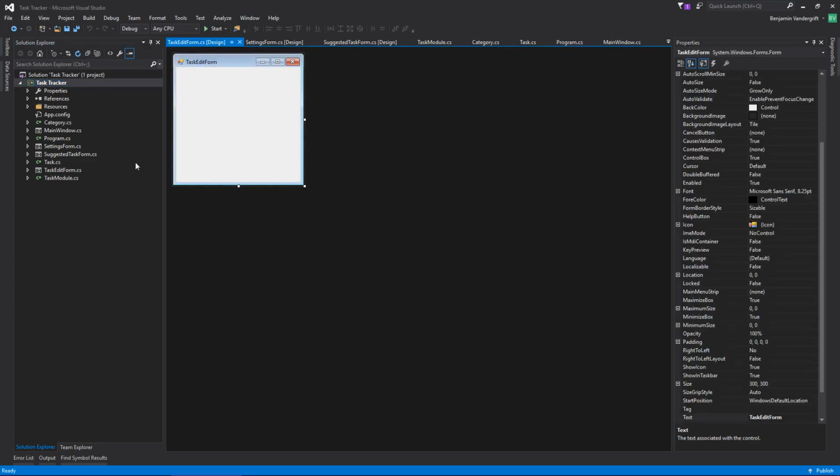Okay, so I'm going to add these forms because I know I'm going to want them, so I can do stuff and set up the icon in between.